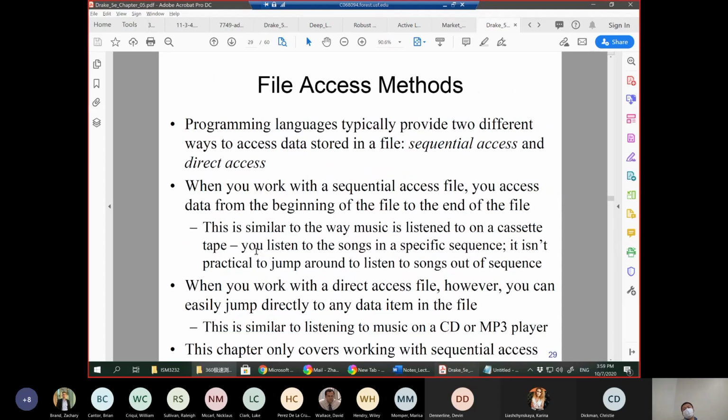So the first thing is file access methods. Programming languages typically provide two different ways to access data stored in a file: sequential access and direct access. When you work with a sequential access file, you access data from the beginning of the file to the end of the file. It is similar to the way music is listened to on a cassette tape. You listen to the songs in a specific sequence. It isn't practical to jump around to listen to songs out of sequence.